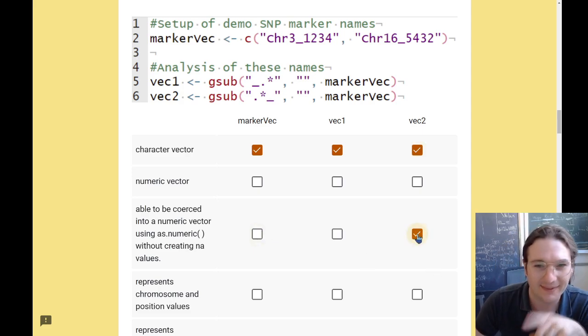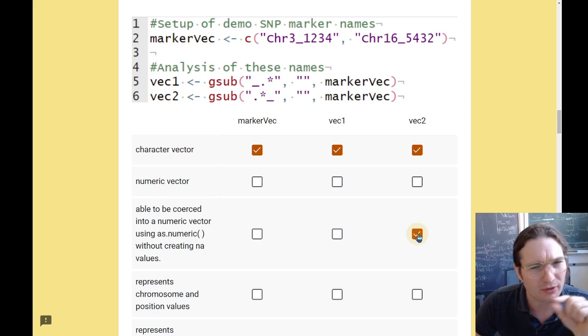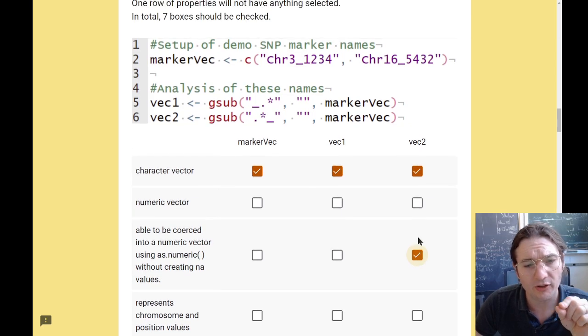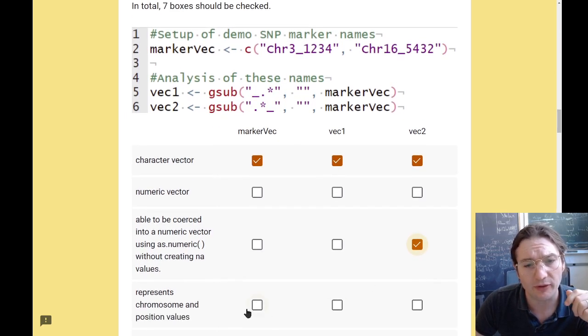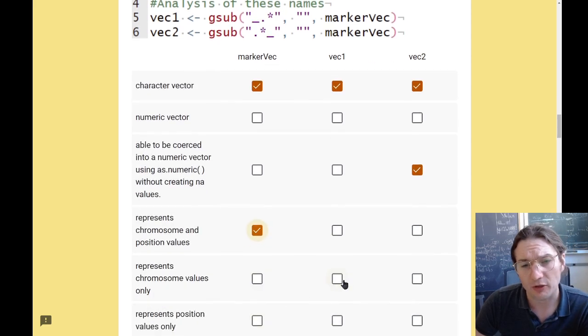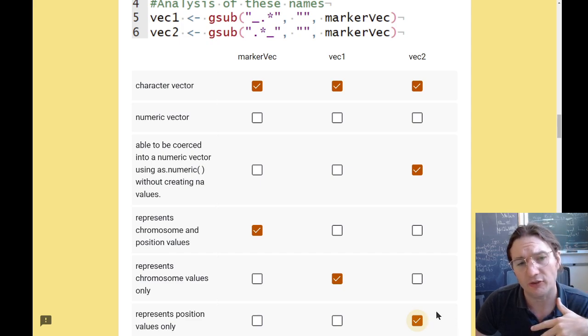Now that is definitely vec 2. And that one you definitely should have been able to answer. No problem. Represents the chromosome and position values, so that was marker vec. Represents just the chromosome values, vec 1, then just the position values, vec 2.